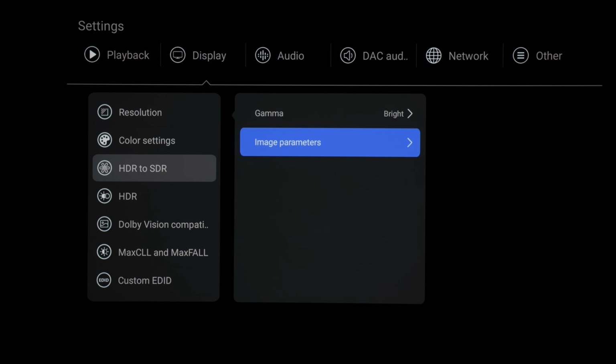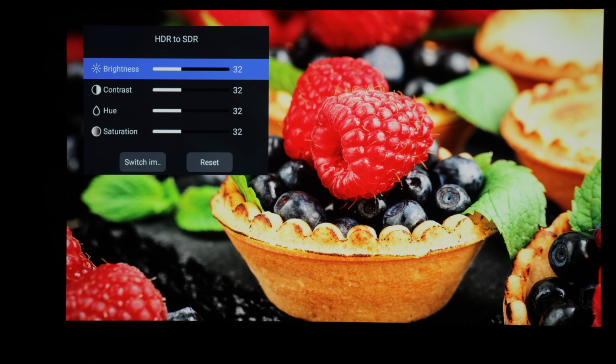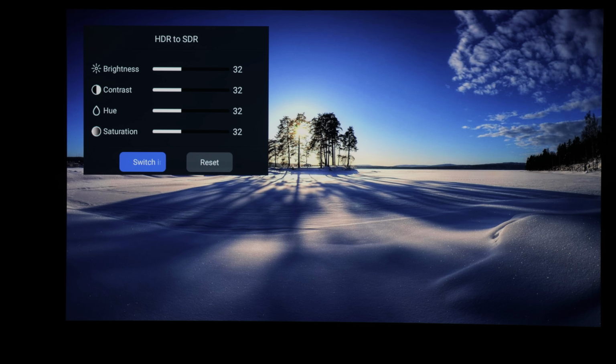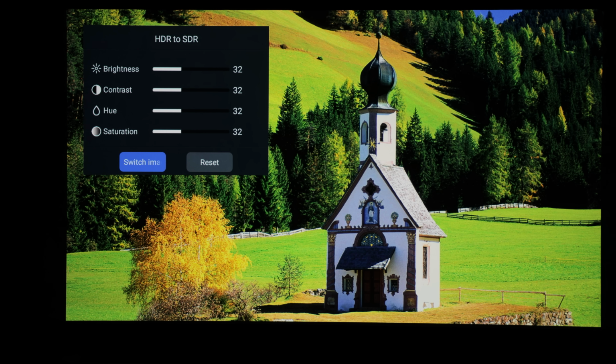If I go into the image parameter, this is kind of interesting. Here you can adjust how your image is going to look when it's converting from HDR to SDR. So we've got settings for brightness, contrast, hue, saturation, and you can come down here and click switch image, and it'll show you something that has a little bit different color palette. This has some brighter highlights, so you can adjust that. Click it again. You've got a lot of color saturation here, so you can tweak that if you so desire. And we'll go back to the original image and then back up to the main menu.